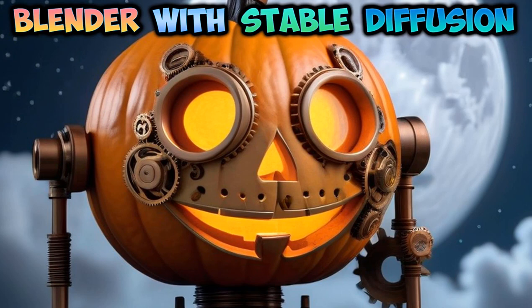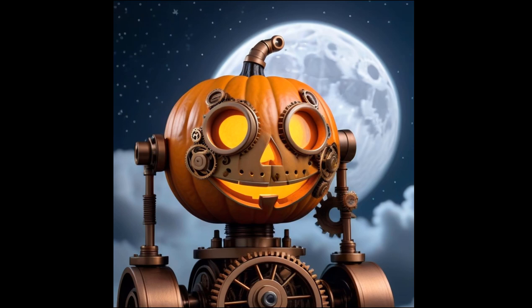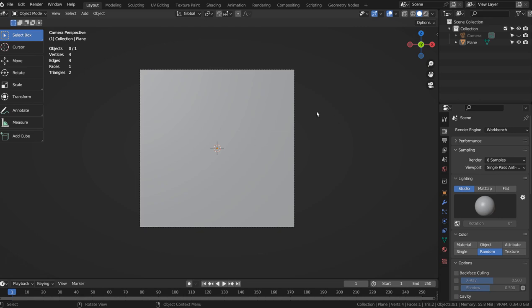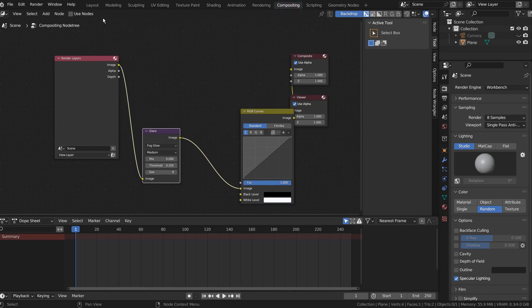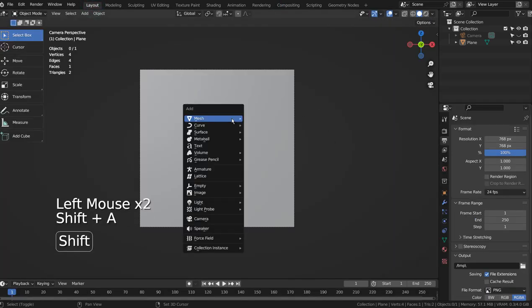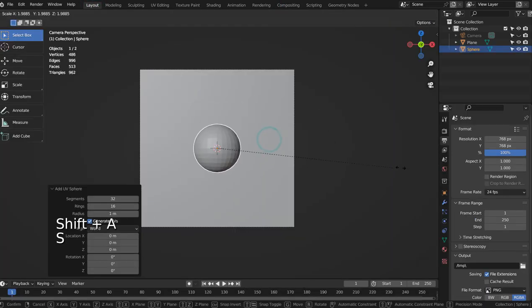In this tutorial, I'll show you how to create this image by using Blender and Stable Diffusion XL. Please use Workbench with a random color option, a 768 by 768 pixel resolution, and please disable the composite nodes. I have used a set of scaled primitive meshes to create the scene.